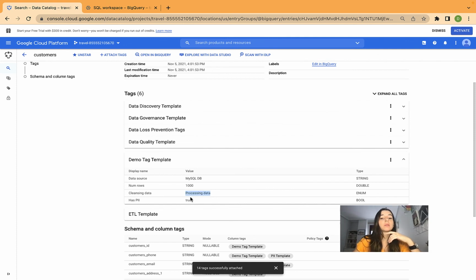Okay, I could do the same to find all the resources that have PII, for example, in order to de-identify information or things like that.